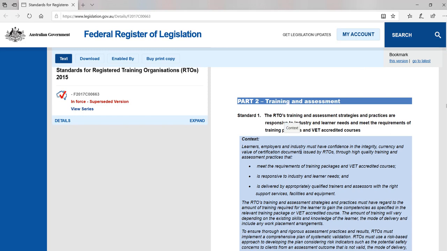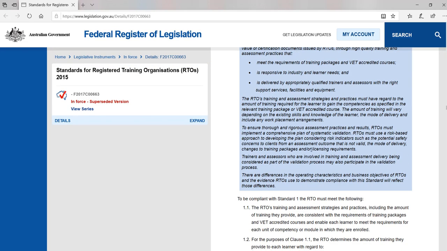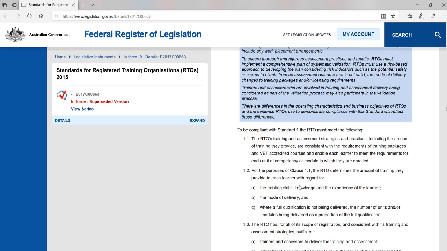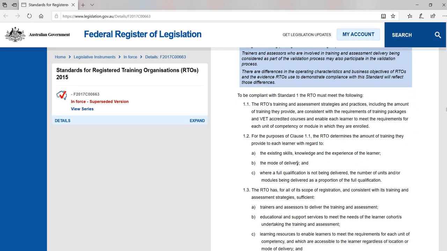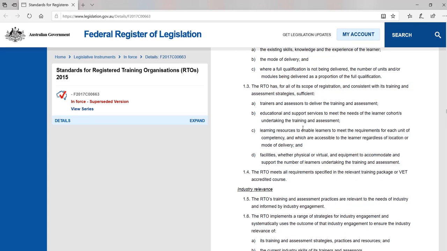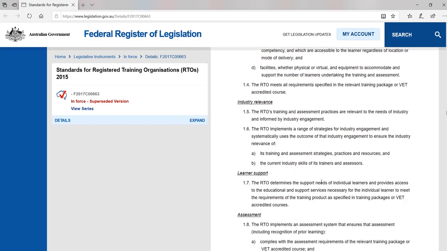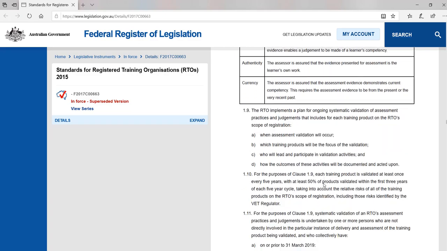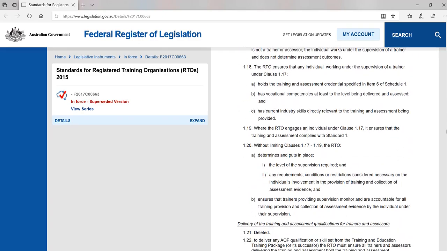So here we've got standard 1, and then you've got a bit of an explanation, the context there, and then you've got some substandards as well. Well, they're not really substandards, but they're just an expansion on the standard itself. So for example, the RTO has facilities, whether physical or virtual, and equipment to accommodate and support the number of learners undertaking the training and assessment. Industry relevance.